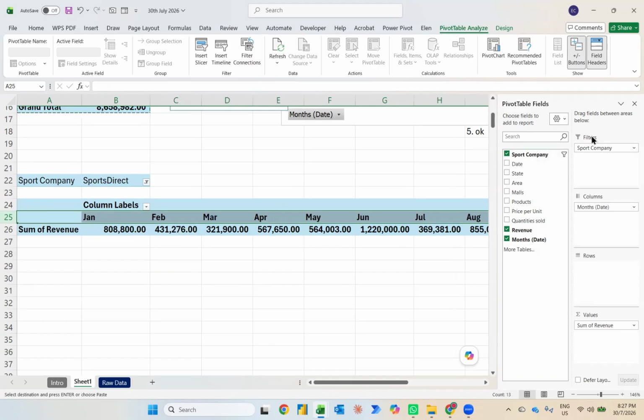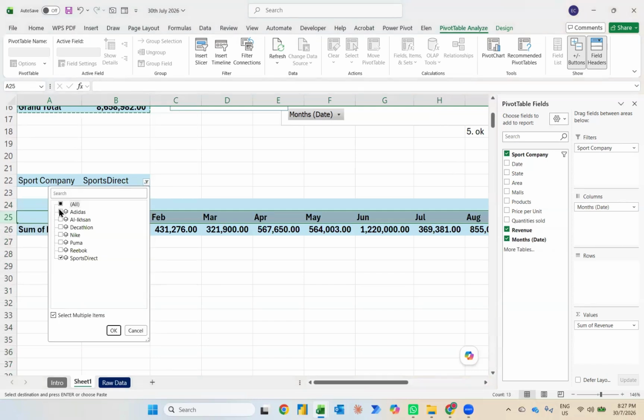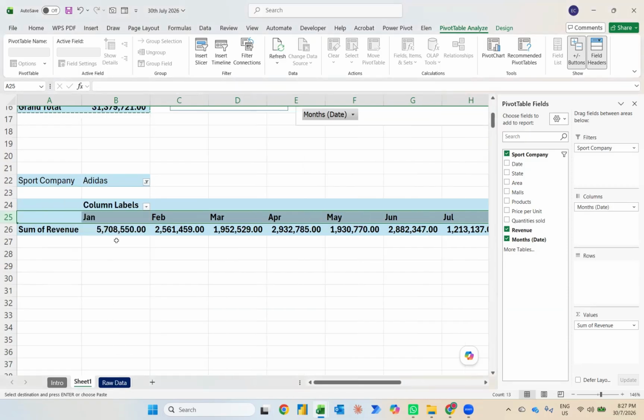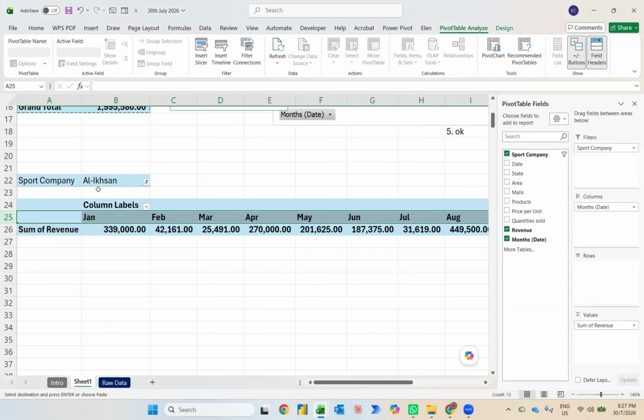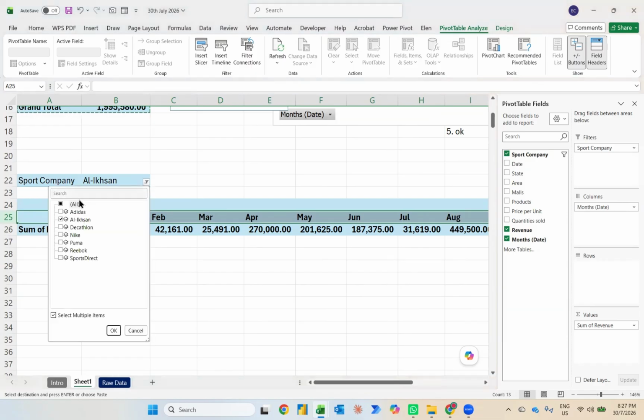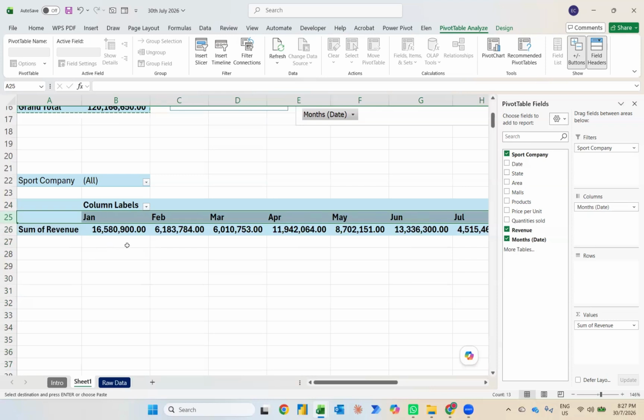What is a filter? Filter means choice. For example, when I click here, I click Adidas. Okay, I click Adidas and I unselect Sports Direct. I press OK. It shows Adidas. But if I click on the other brand, okay, I click it over here and press OK, it shows the performance for that brand. So the filter is actually a choice. But what I want to do right now is select all and press OK. So it actually shows everything.